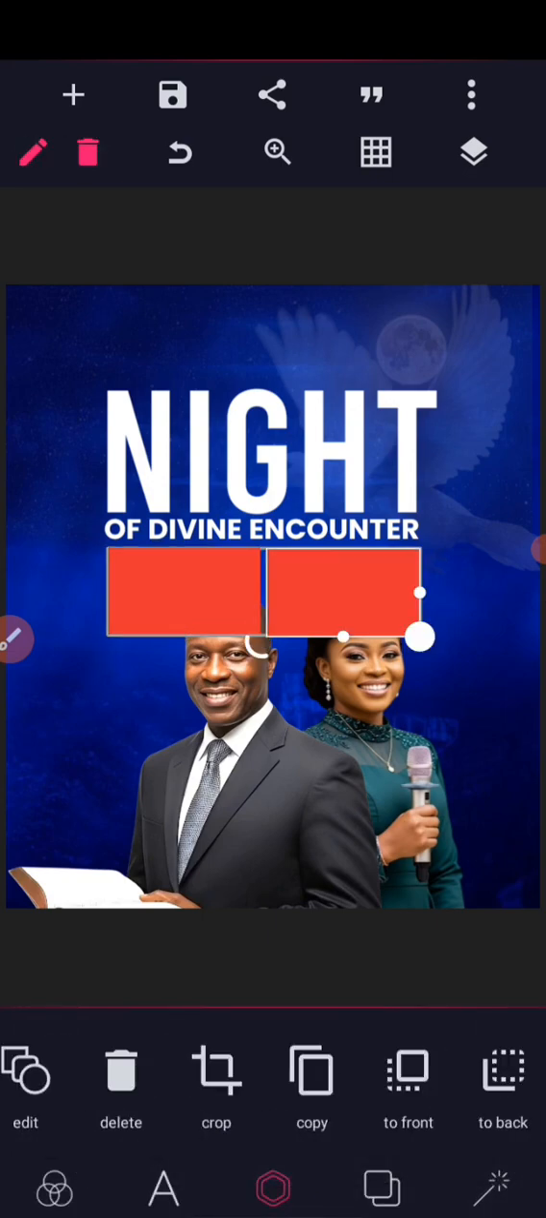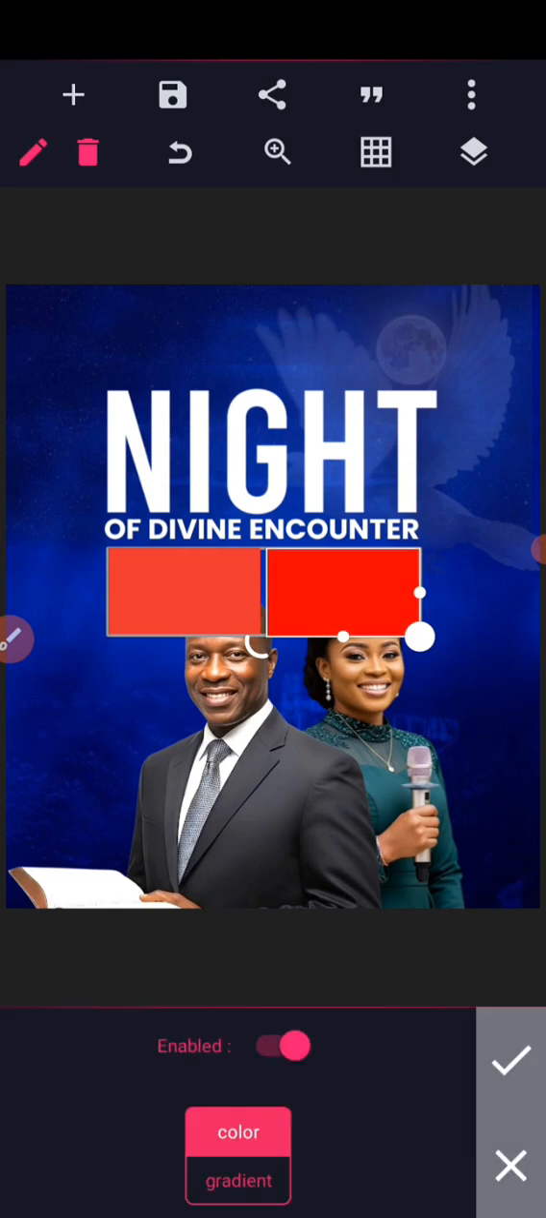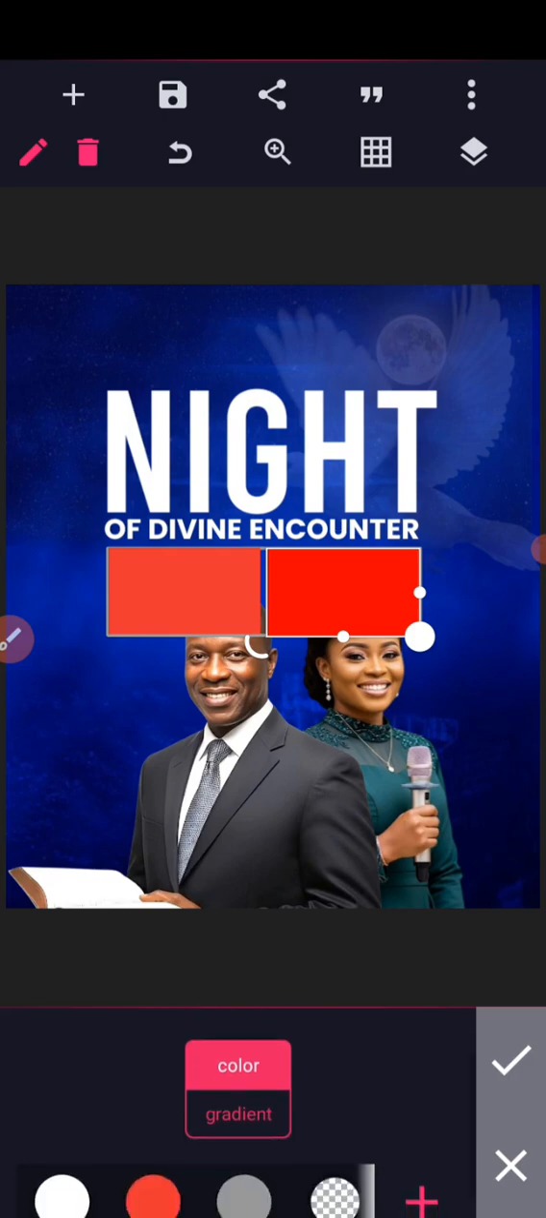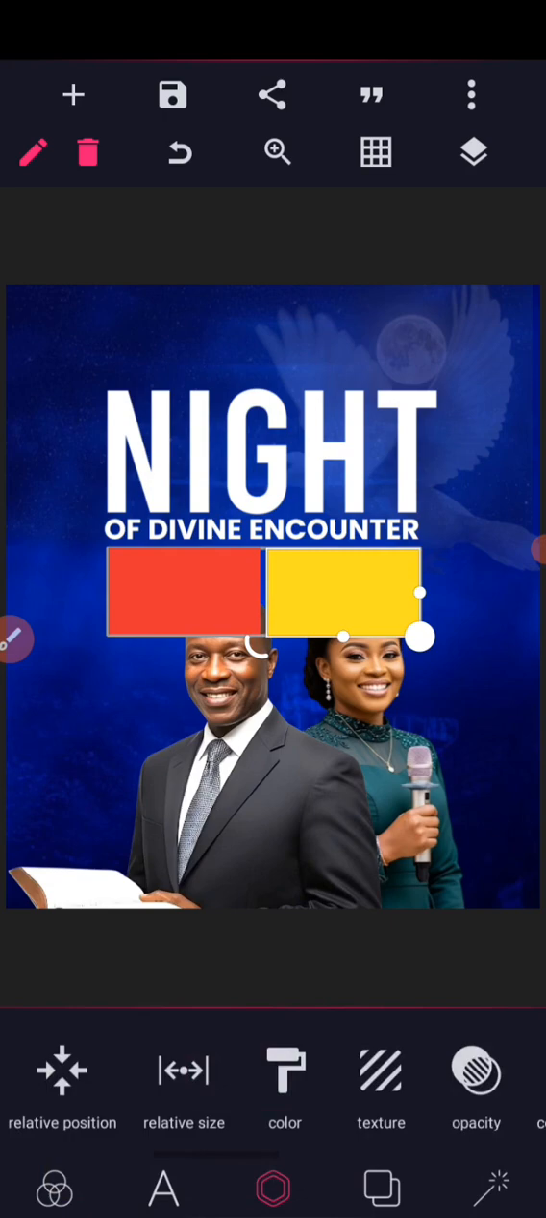Yes, but change the color of this one to yellow. Is it yellow? Change the color. You can change the color from the shape, or you can change the color from here. Let's just change the color from here. So we are going to use this color.